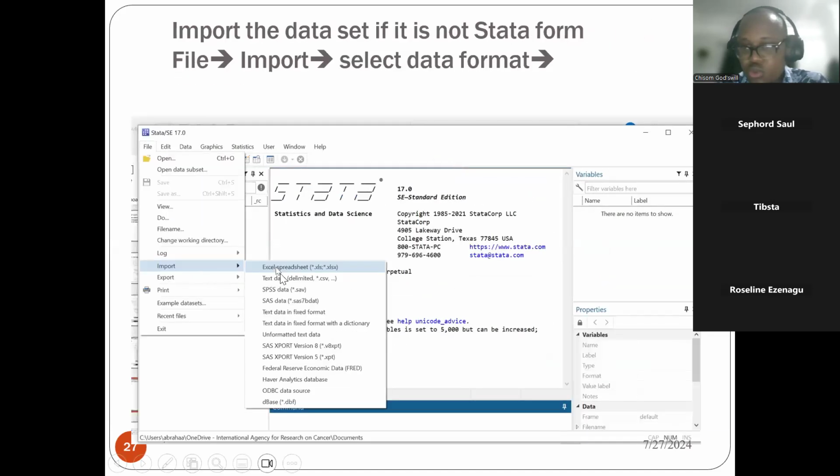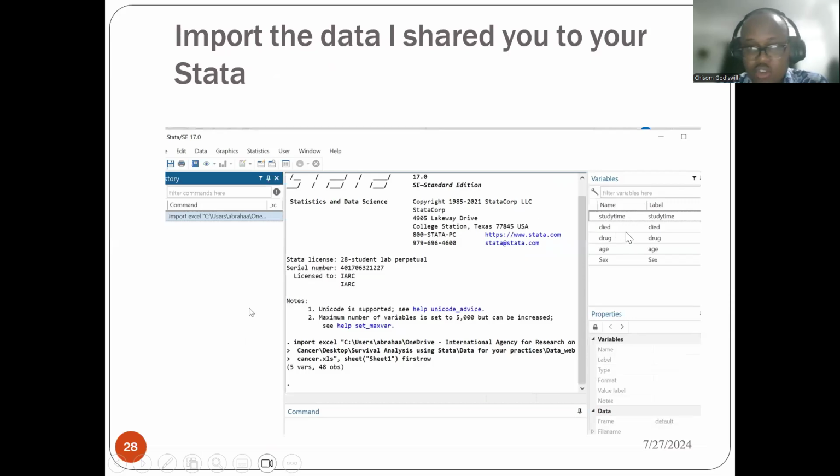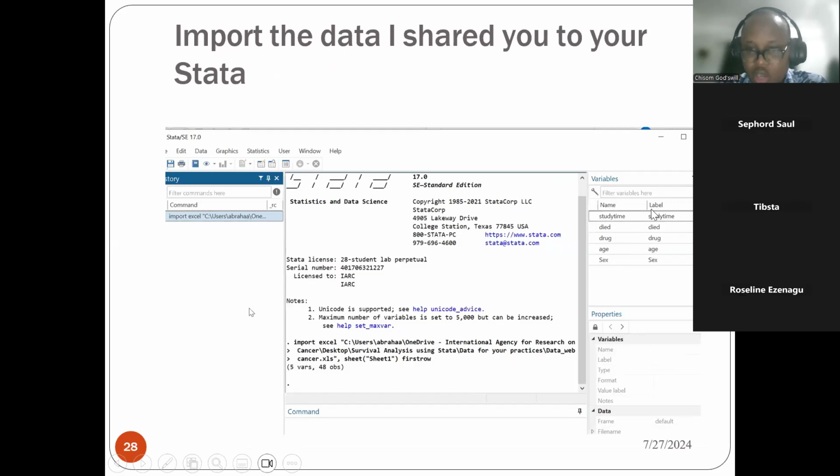This is the way we do file importation from Excel. Click on import, click on Excel, and then you have your data here. Once you have your data here, your variables will appear. That is how you know that you've imported: your variables always appear here. And this is your command window, where you input your commands.